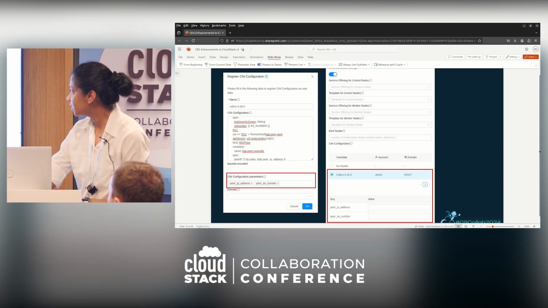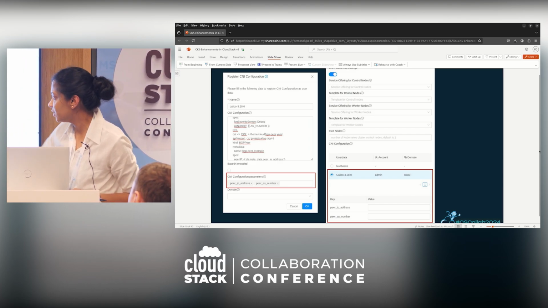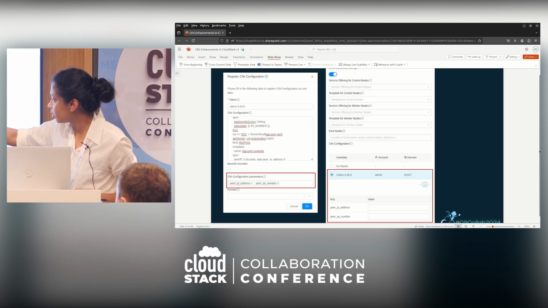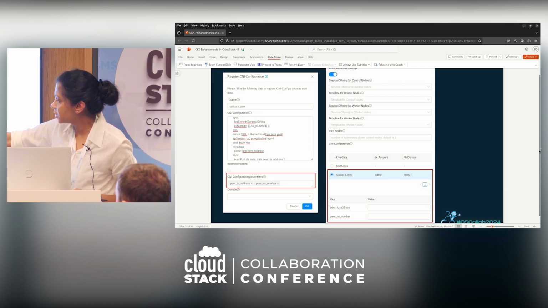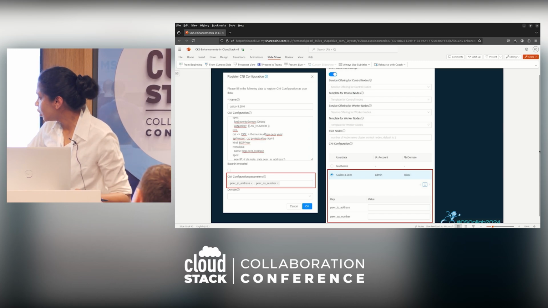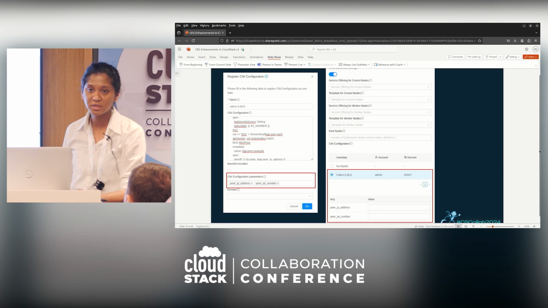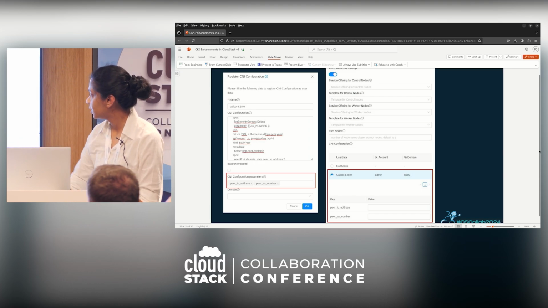How this works is on the left-hand side, we see the register CNI form where we've added the CNI configuration that takes the peer IP address and the peer AS number as inputs. Now, when this CNI is associated at the time of CKS deployment to a cluster, we can pass the required IP address and AS numbers at runtime.